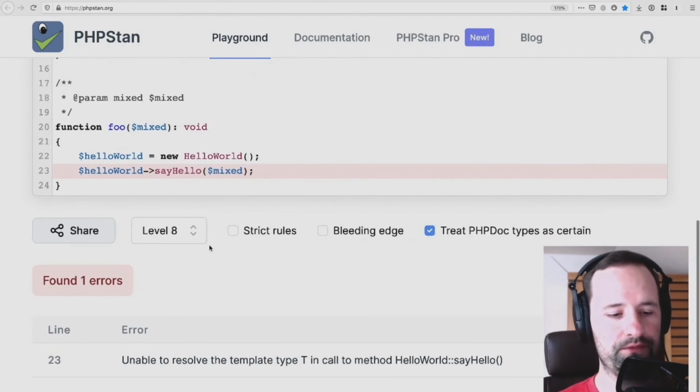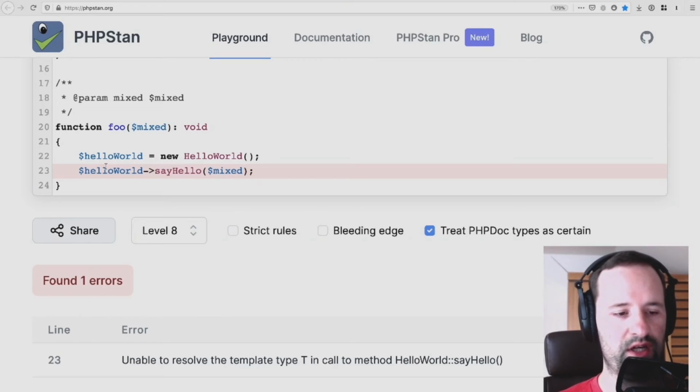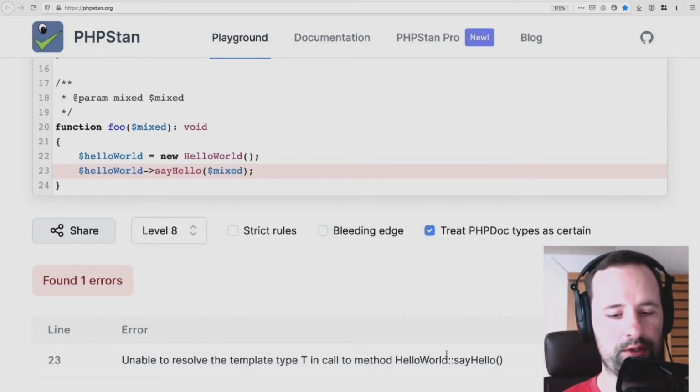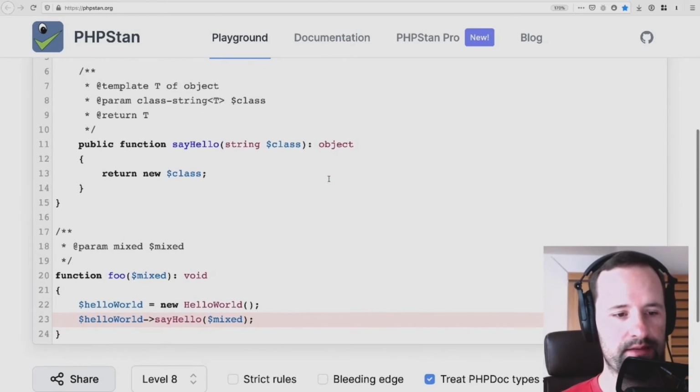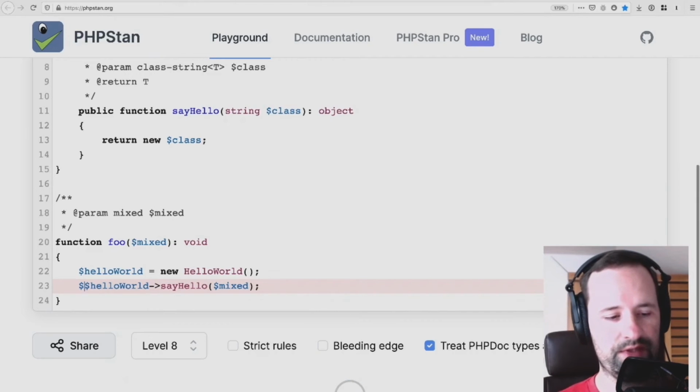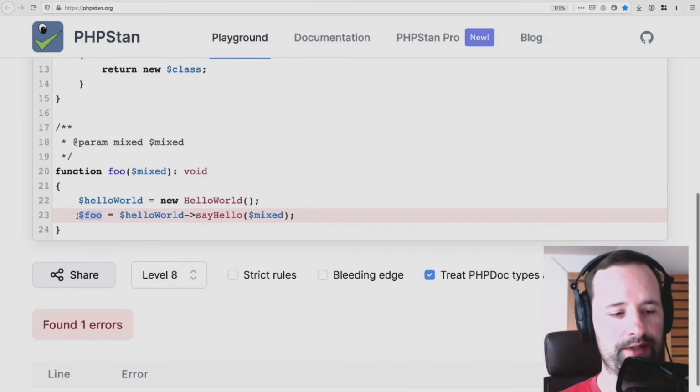And PHPStan is complaining here that we are calling the method with a mixed argument, which isn't telling us anything about the resulting type. PHPStan says it's unable to resolve the template type T in call to method HelloWorld::sayHello. This means PHPStan needs something more specific here, because it requires a class-string, and the method is supposed to return a T, so it needs something more specific than mixed. Because if we were to save the resulting object in a variable here, say $foo, it wouldn't know what the $foo is if we only pass mixed here.